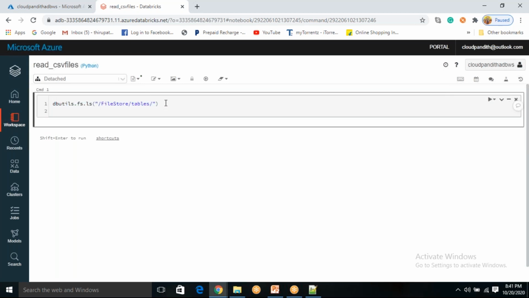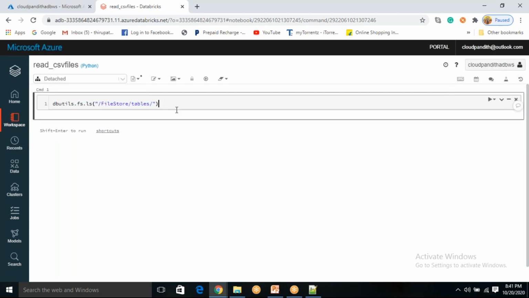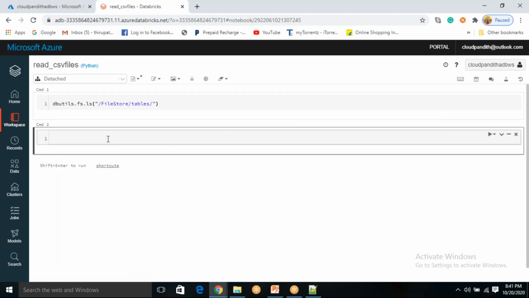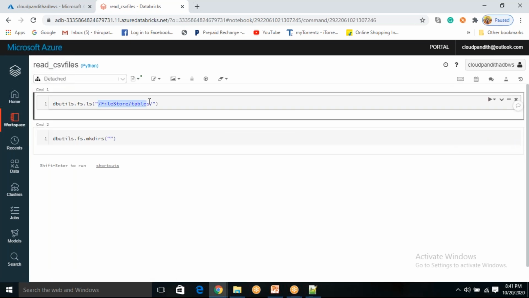So how to create folders? Friends, let's click new, a new cell. Please be on mute, friends. dbutils.fs.mkdirs. This is basically, in this particular default directory, I want to create a subdirectory.